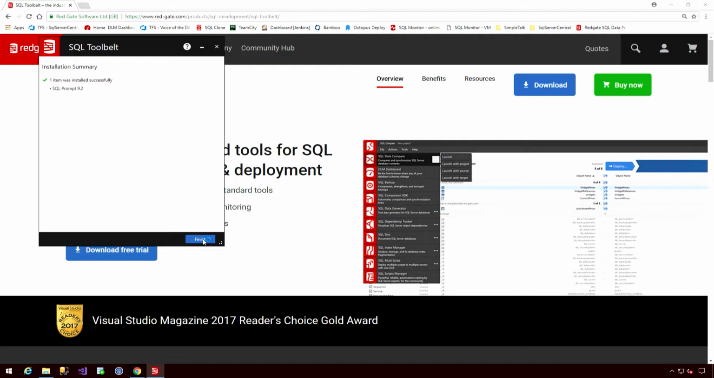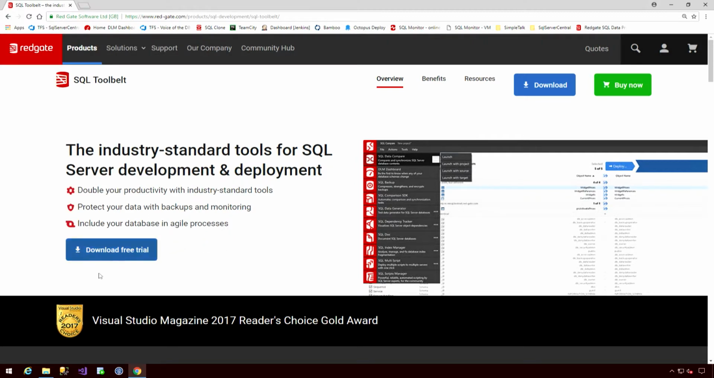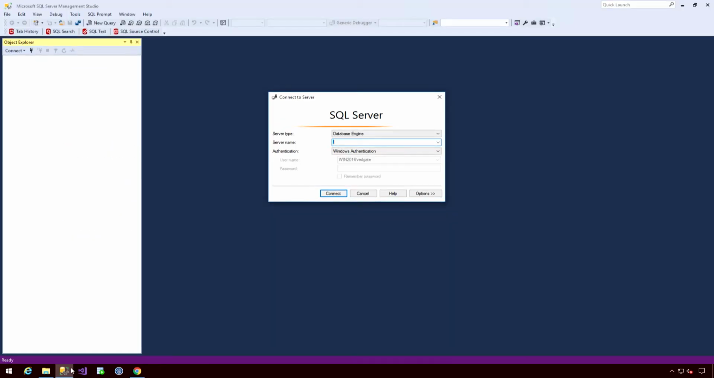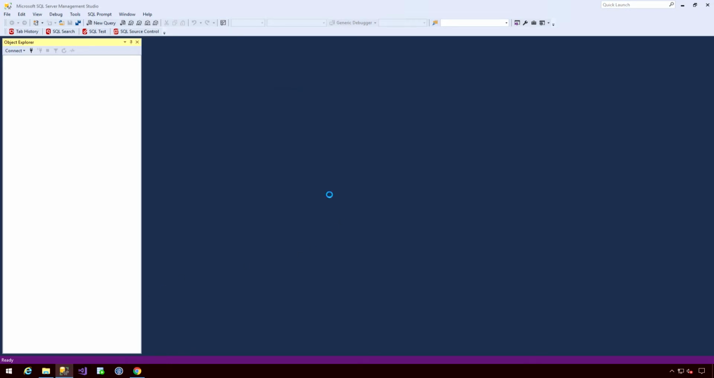Okay, so once the installation is complete, I'm just going to hit finish, and then I'm going to launch Management Studio so we can see how we can interact with Prompt. Okay, so once Management Studio is open and ready to go, we can connect. I'm just going to use the basic information in this case.